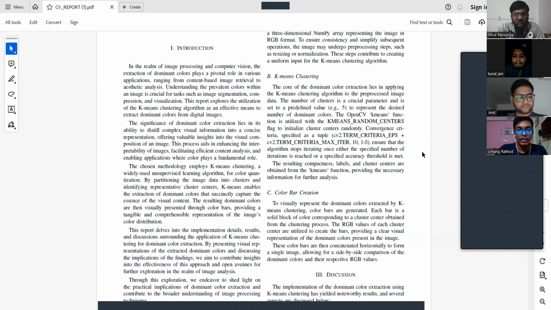The third step is color bar creation, which covers visualization, cluster center RGB values, and concatenation. In visualization, we generate colored bars to visually represent dominant colors. Each bar corresponds to a cluster center obtained from the K-means process. The cluster center RGB values determine the color of each bar, and using the RGB values of its cluster center provides a clear and intuitive visual representation of dominant colors.